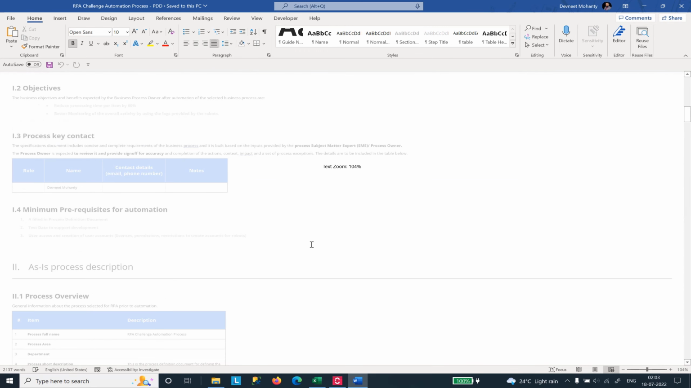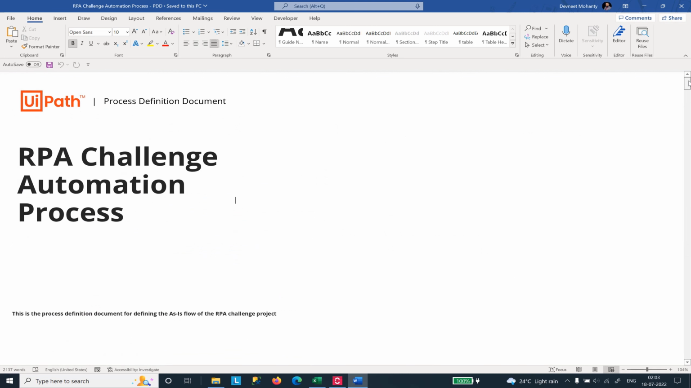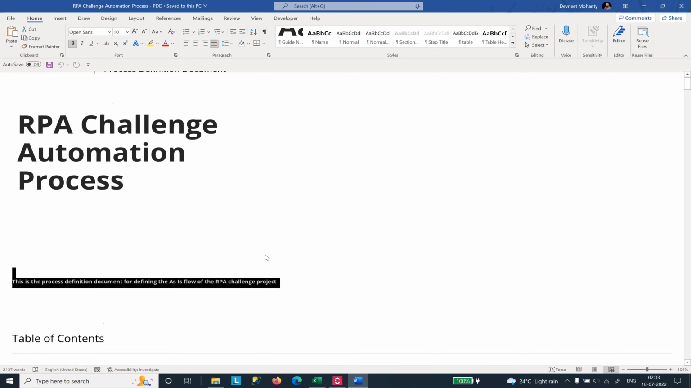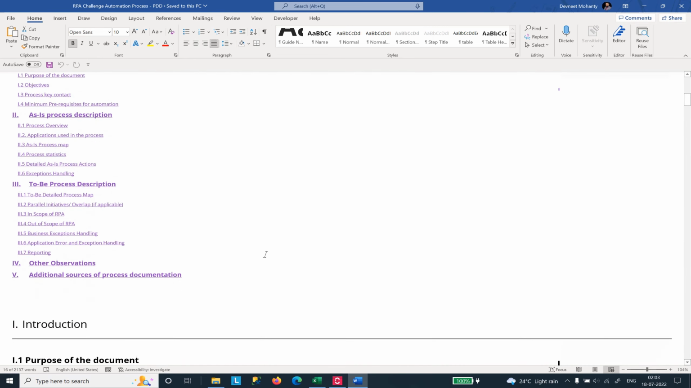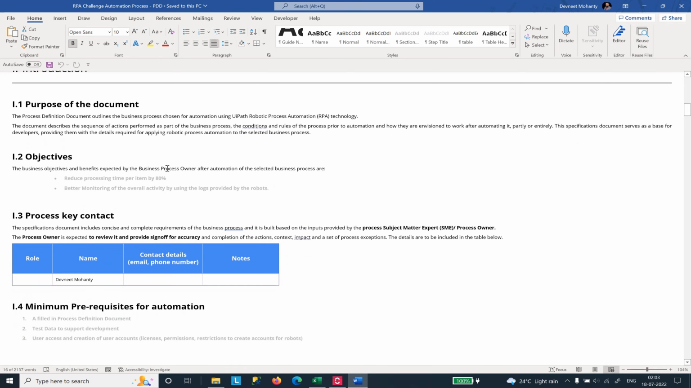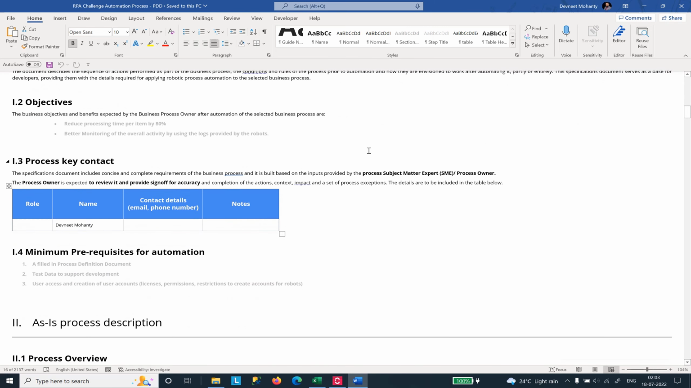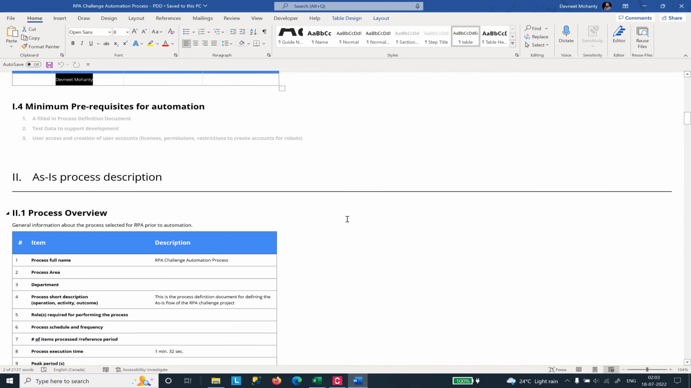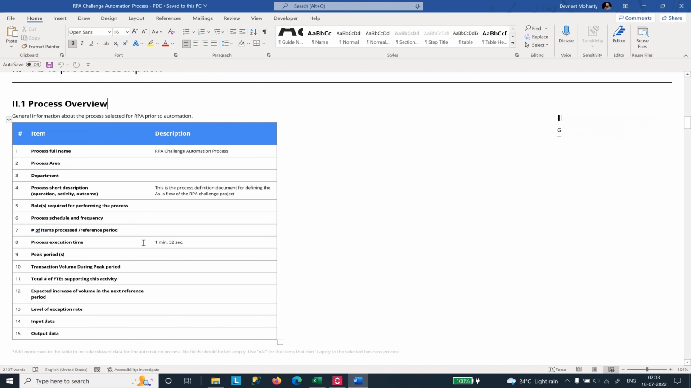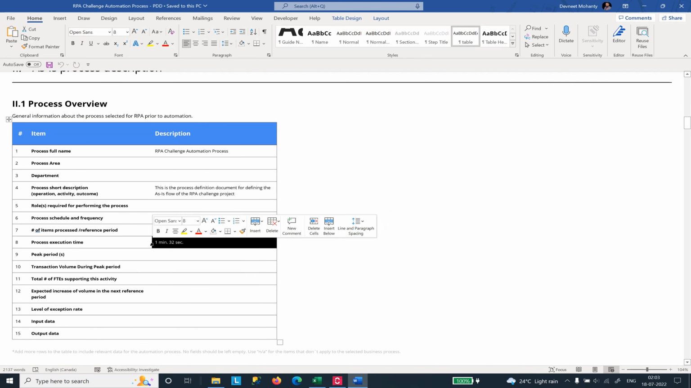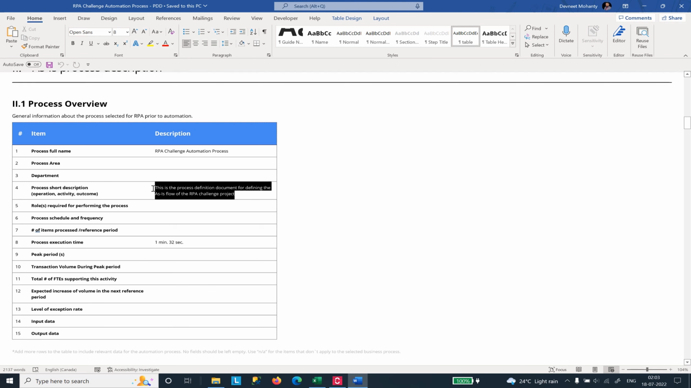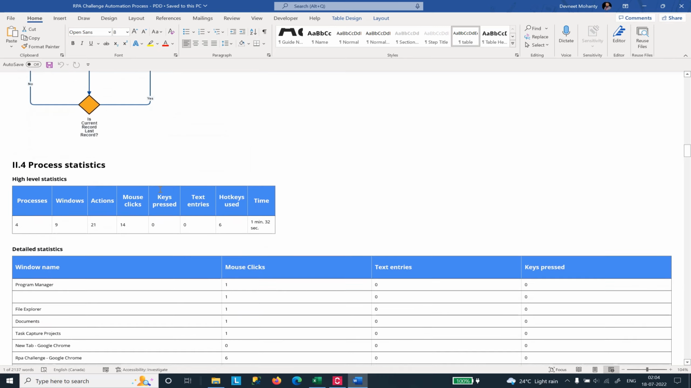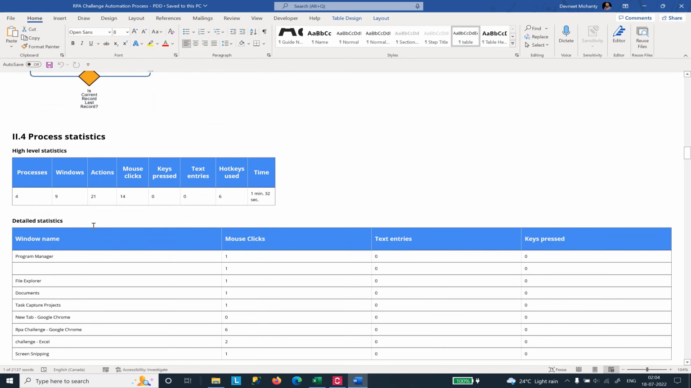If I zoom in a bit, you will be able to see it is the RPA challenge automation process. This is the process as-is flow. All of this you are able to see here. Not everything will be populated here, though; my name has been populated, for example. There are certain placeholders with which it works, but a lot of things can be filled in, like the execution time, which it has captured internally, the description, the process full name, the diagram that you had, how many clicks you made, and which windows you went to.